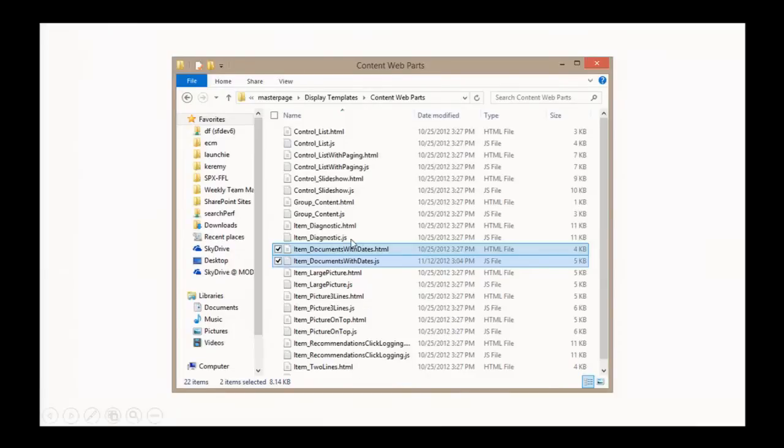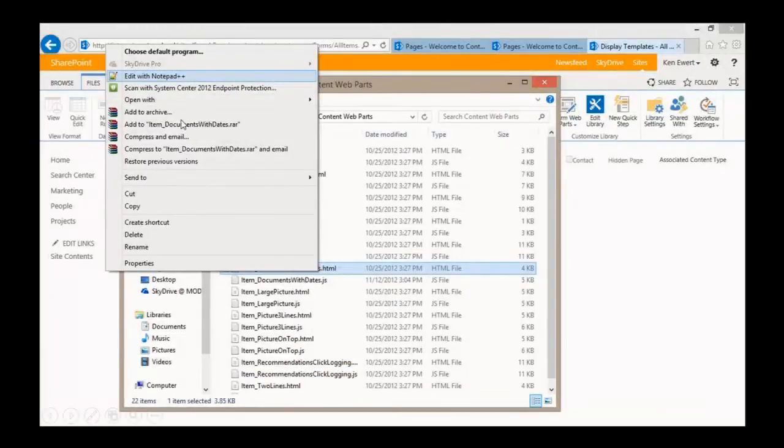So I'm going to go ahead and start editing this HTML file, right? I will right-click on it, and then I will use Notepad++ for editing this display template. You could be using any text editor, any HTML editor that you want, that you're comfortable with.